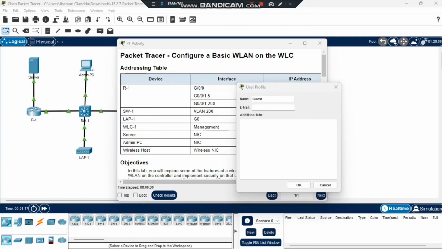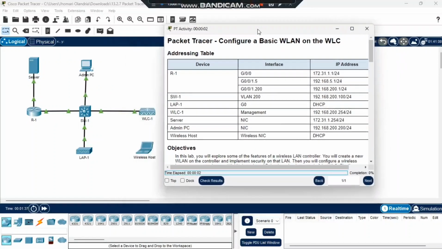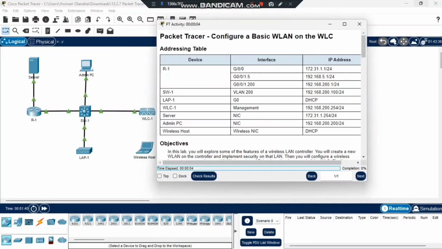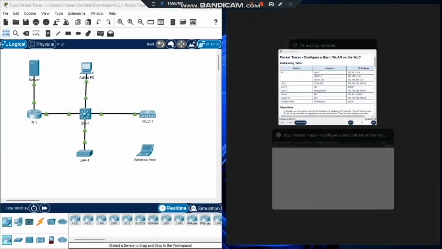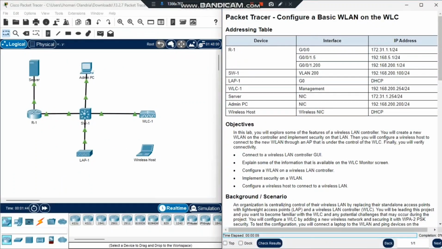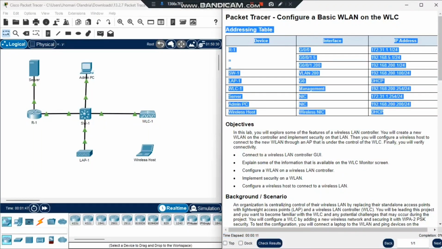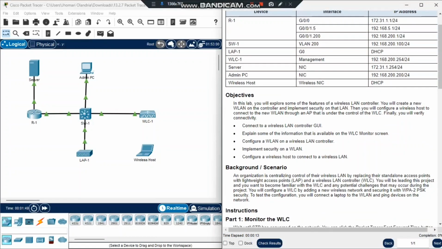Good morning, everyone. This is Cisco Packet Tracer, and this activity is 13.2.7 Configure Basic Wireless LAN on the Wireless LAN Controller. First, we need to put our name here. Say Olandria, then okay. So this is the addressing table and objectives.